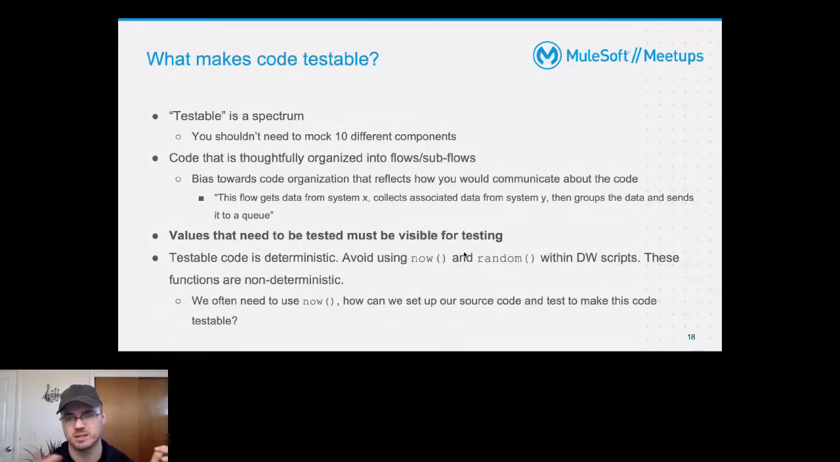In Java, it's classes, and in DataWeave, it's functions. And in MuleSoft, it's flows and subflows. So code that is thoughtfully organized into flows and subflows, you want to bias towards code organization that reflects how you would communicate about the code with other developers.